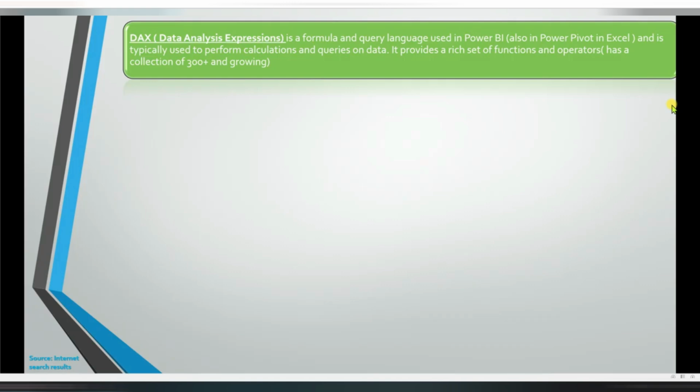You should be able to understand most of the definitions of what DAX is and the functions. As shown here, DAX is a formula and a query language used in Power BI. It is also used in Excel in Power Pivot. And it is typically used to perform calculations on the data.